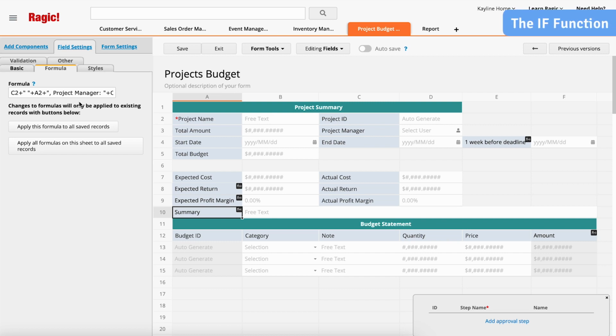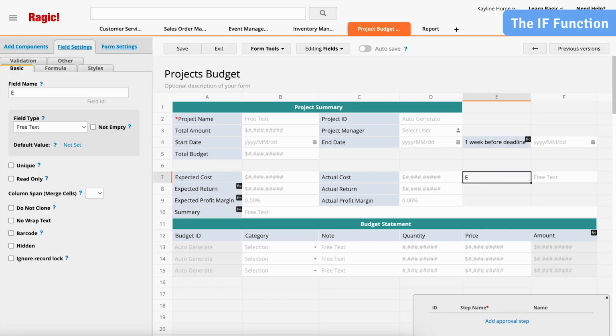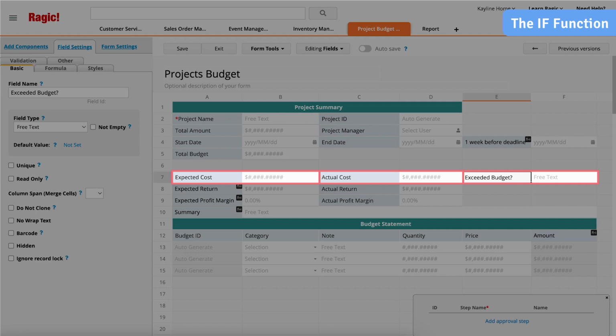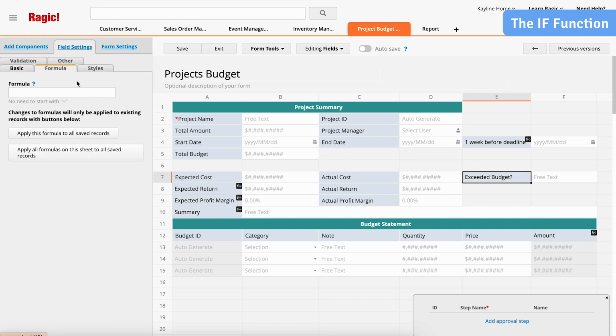With this formula, you can set a condition for the system to determine whether the condition is met or not, and the formulas will return specific values accordingly. For example, let's say you add a field called exceeded budget, and you want it to return yes when the actual cost is greater than the estimated cost, and no when it does not. You could input the following formula.